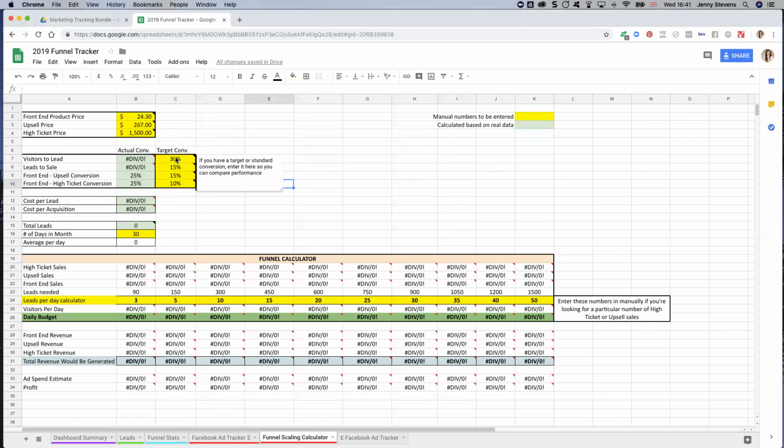So it's all based on real data. And maybe you have a target that you want to hit, so I added that target conversion for you. If you've got a target or a standard conversion, like for the affiliate company that I promote, they've got an average conversion of things. So I put things in there so it helps me see if my ads and my funnels are working or not. So you can change that as you need to. So this will populate for you.